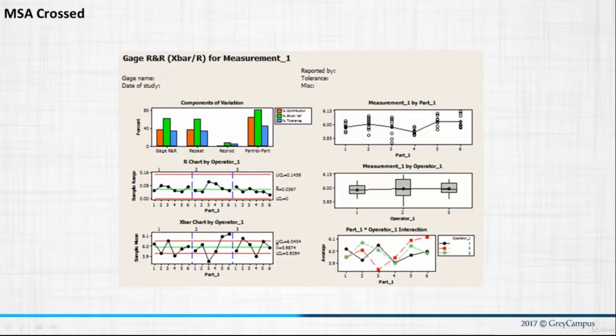We'll go a little bit more in depth into the run charts for both the range and the X bar, but you can clearly see that on the bottom left, operator 1 for part 1 is quite out of control, we would say. Also on the right, you'll see in the middle, it's a box and whisker plot where we're comparing operator 1 for the 3 different trials that they did, and we'll talk more about the anatomy of a box and whisker plot later in this course.